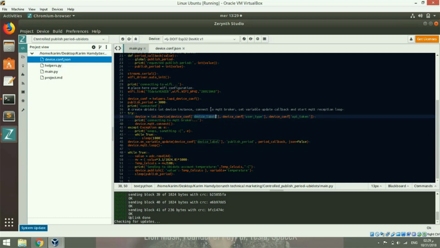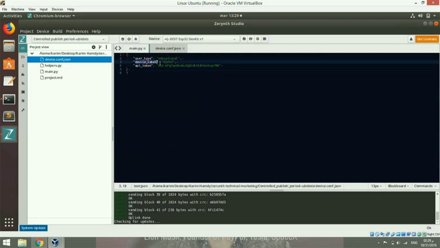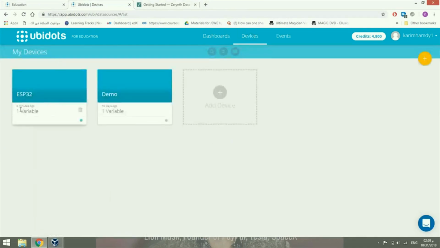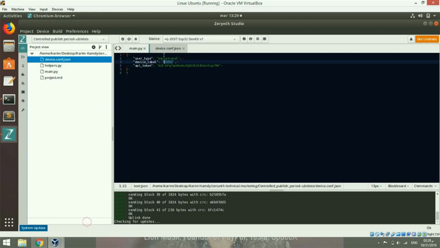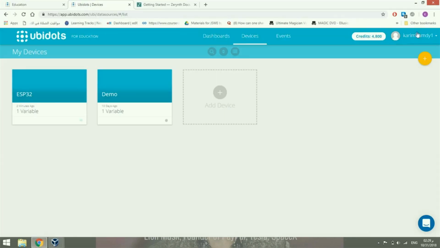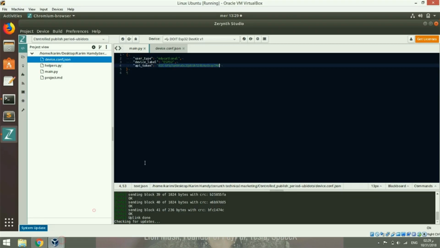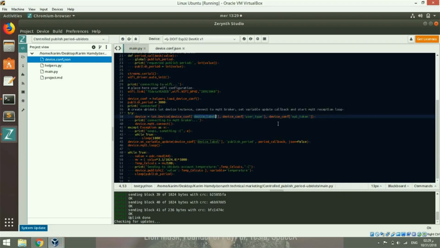So where is this device label? It's in this JSON file. We are trying to connect to this device, the ESP32, which is this device, with this API token, which is linked to our account right here. This is the API token that we are talking about. So right now, after we have connected with the API token, we're printing that we have connected to the API token.